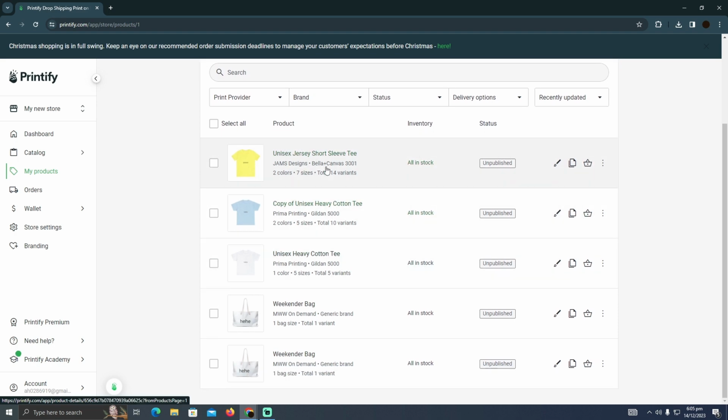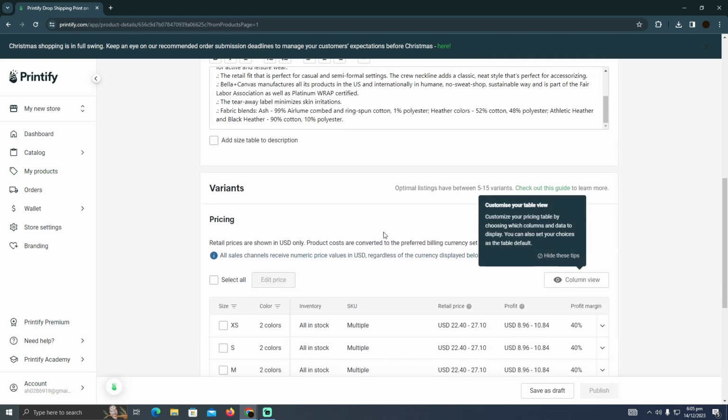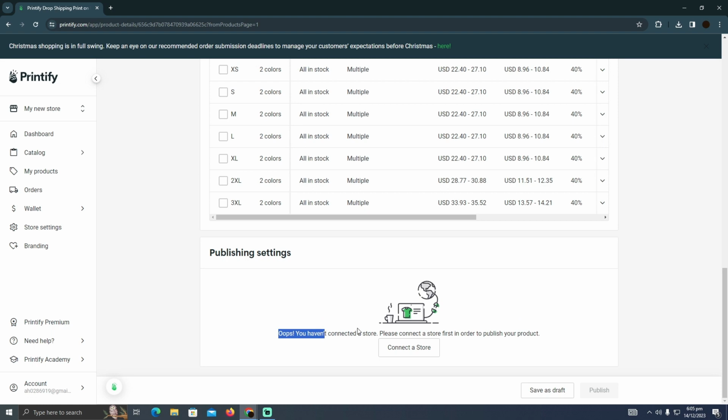Suppose I've designed this product, and after designing this product, if I scroll down, as you guys can see, I currently don't have any store connected to Printify. So you just need to have your website or your store connected to Printify. Or you can also connect Etsy as well.